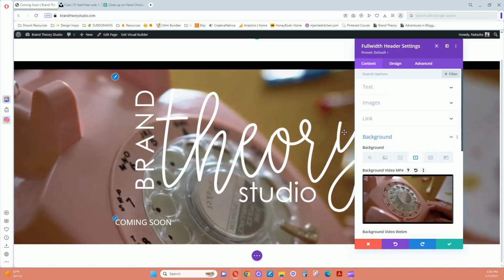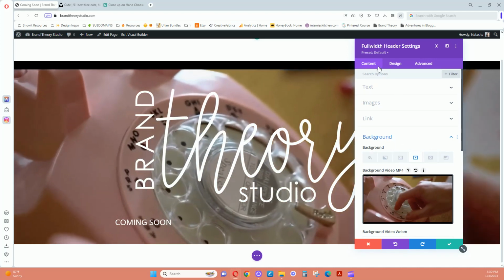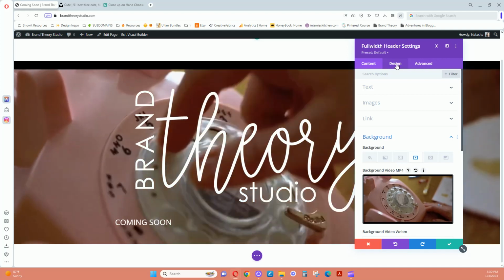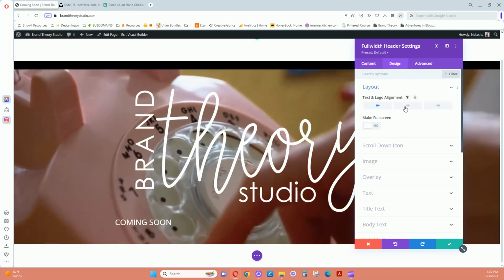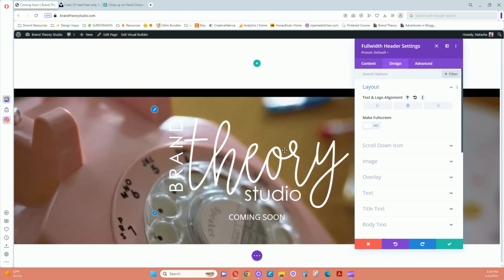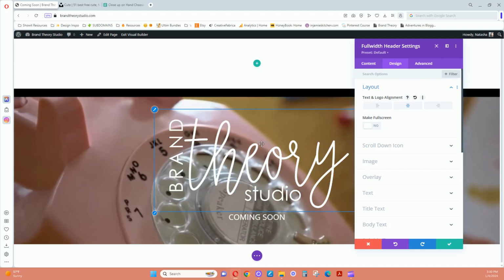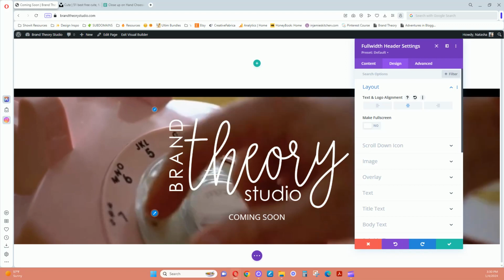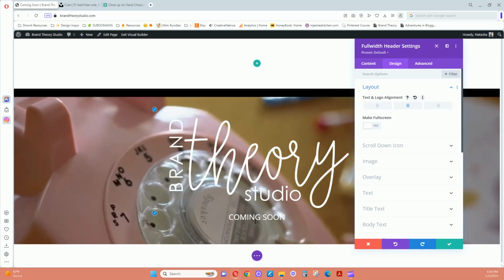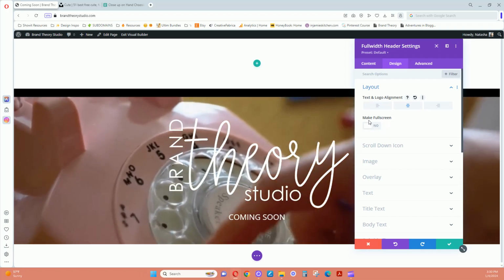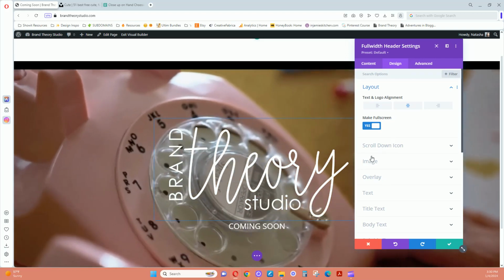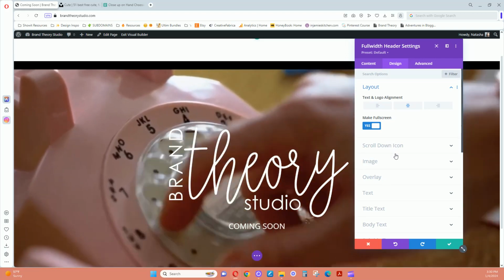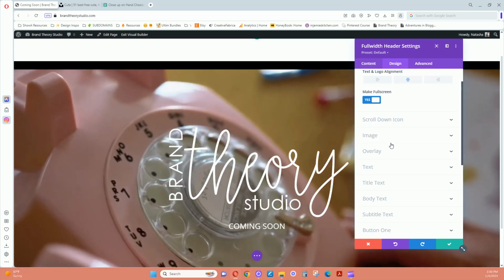So we've got everything loaded here, and then I'm going to come over to the design tab, so our second step. Choose layout, and you're going to center everything. So we're centering the logo and the coming soon tab, or little text there. Then I'm going to choose make full screen, so yes. You can add a bunch of different things here. Like I said, I'm just keeping it very simple.